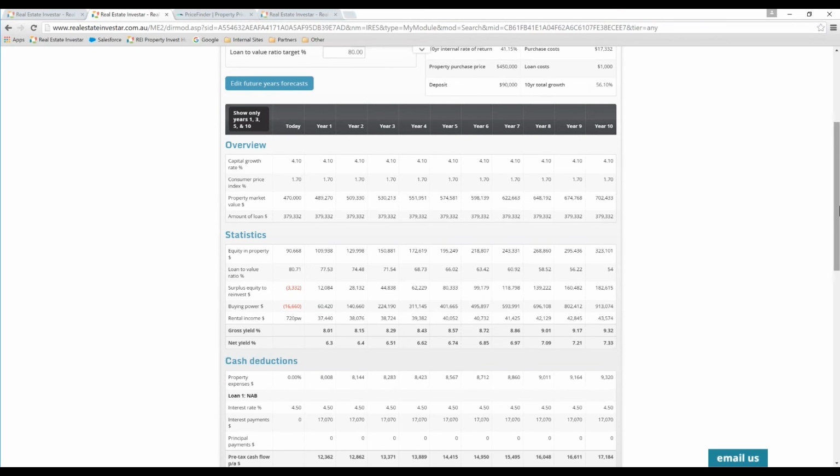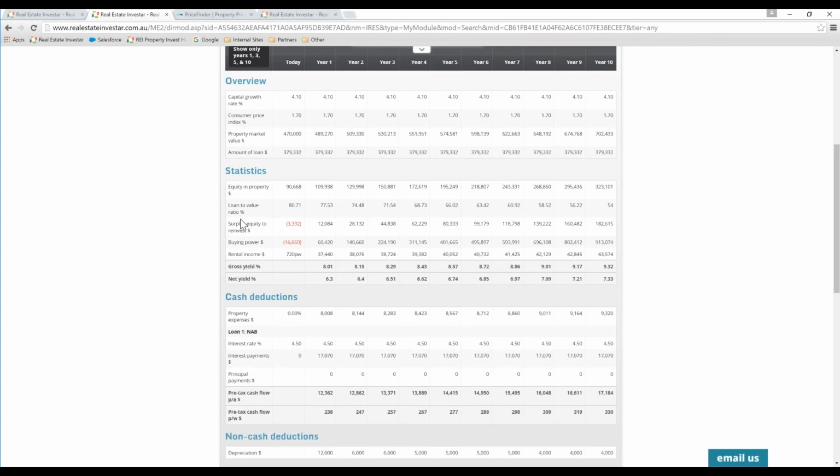You then look into statistics, have a look at what equity you're building into the property. We also calculate surplus equity that you can potentially tap into to reinvest, and what that looks like in terms of buying power or what you could potentially borrow.